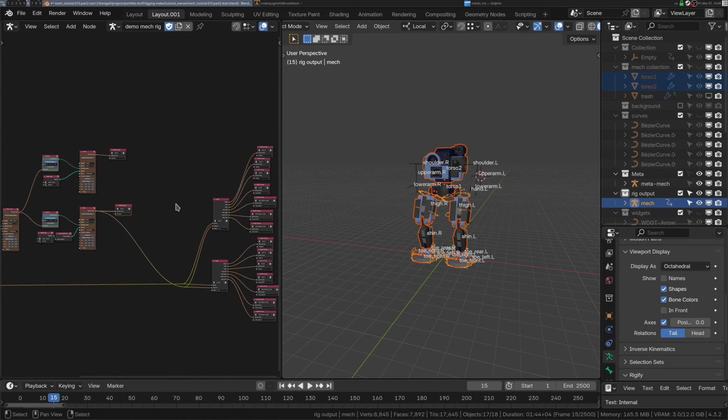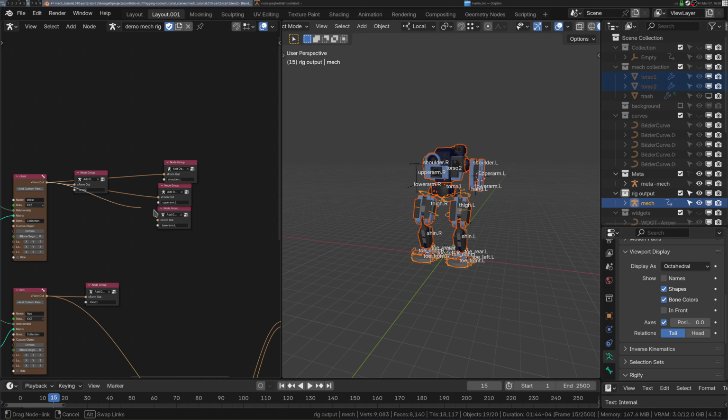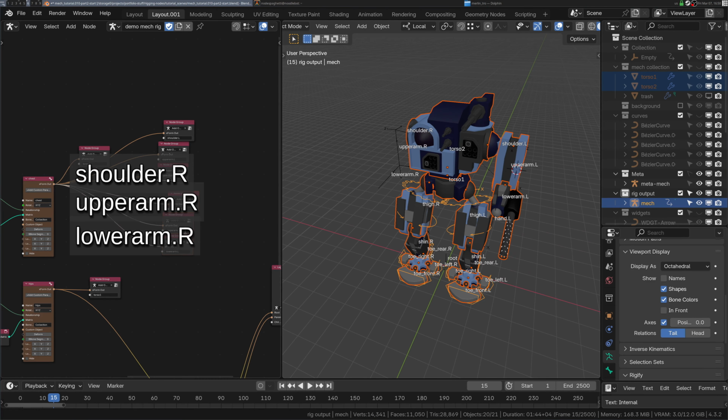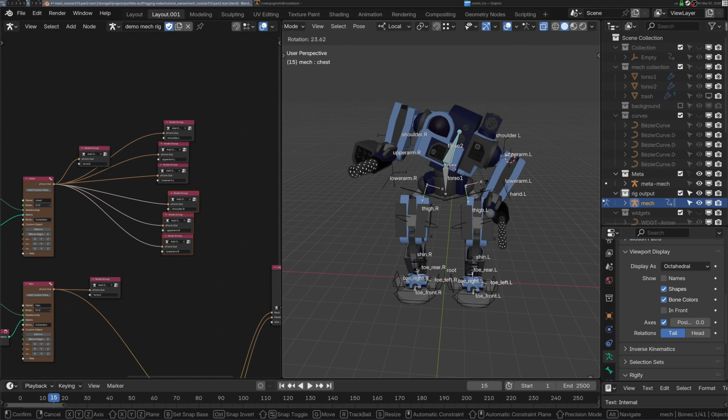Cool. And let's just go ahead and add the arms, shoulder.L, upper arm.L, and lower arm.L. We can make all these children of the chest. Control Shift D to duplicate them with their inputs. And we'll just change the L's to R's. Press E to generate. There we have it.